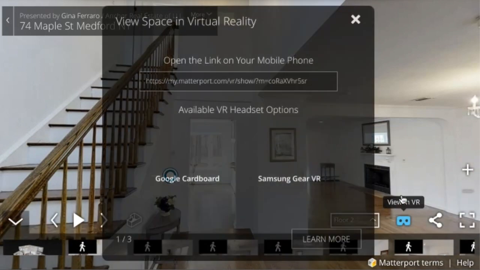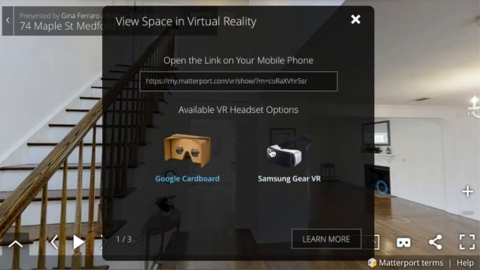So, if you click on this, this is the VR view. So, Google Cardboard, Samsung VR. If you put the headsets on, you click here, boom. Now you're really virtually in the home.